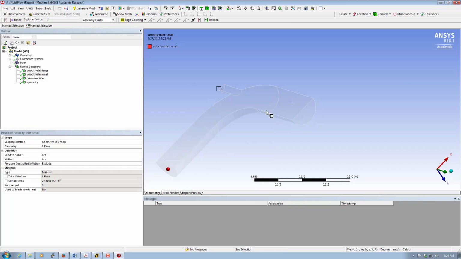So I do not really need to assign any other surfaces, because by default the surfaces that I do not assign a name will be considered as walls.